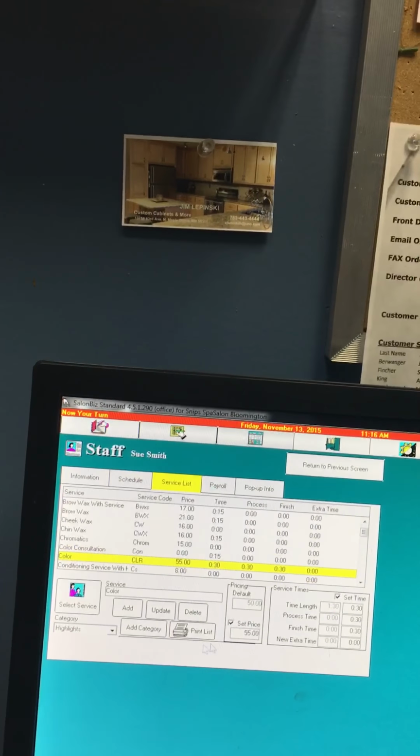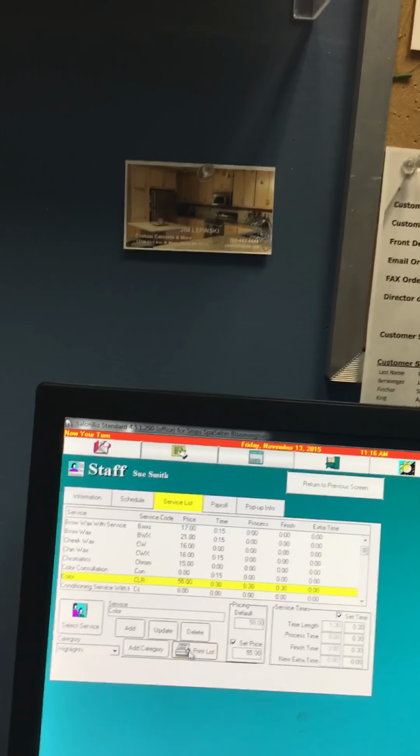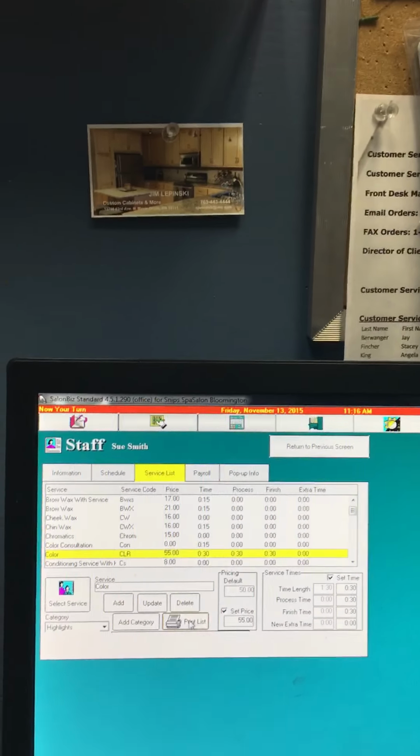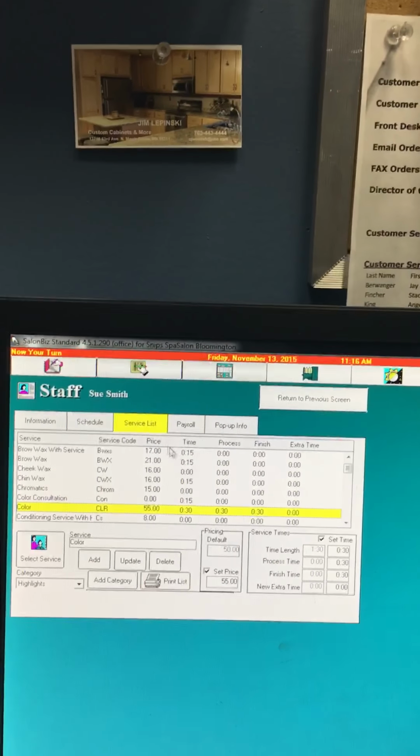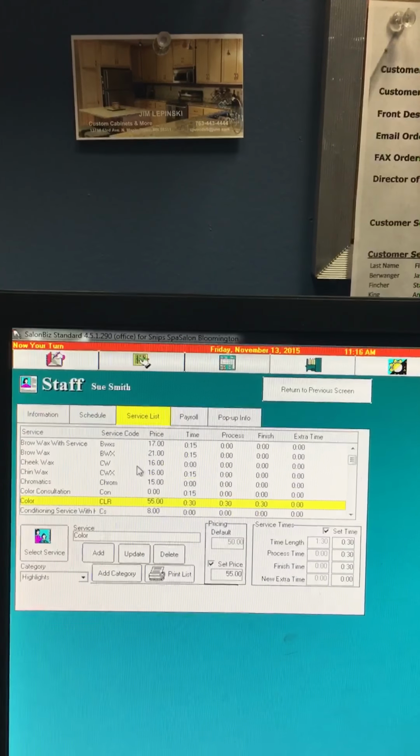Again, always go to print the list and show the service provider, and if there is an educator, have the educator take a look at it as well, so that they can verify that these services are actually all services that they can do.